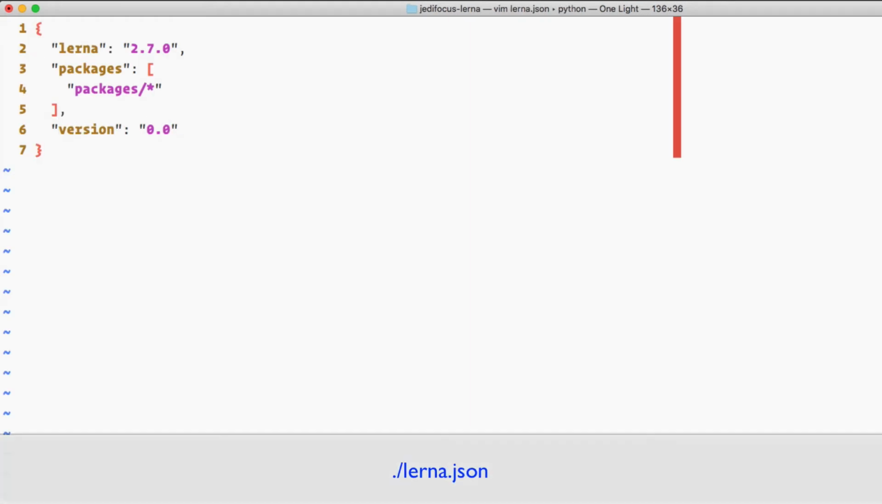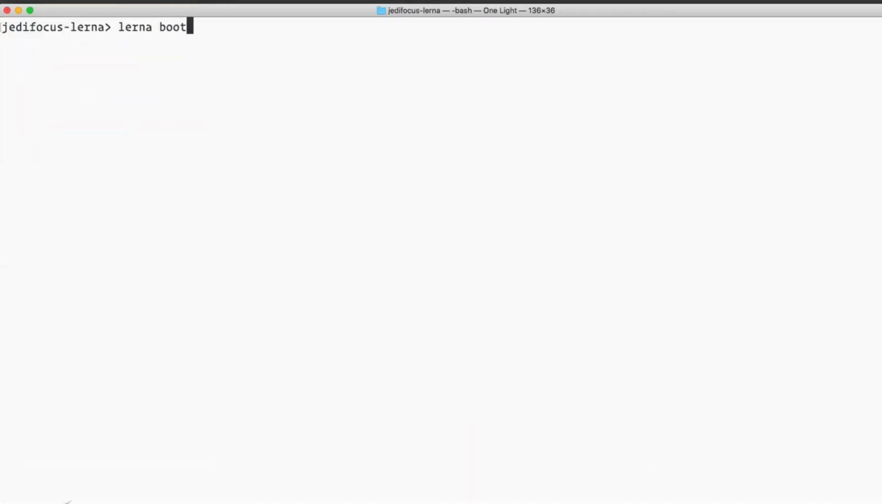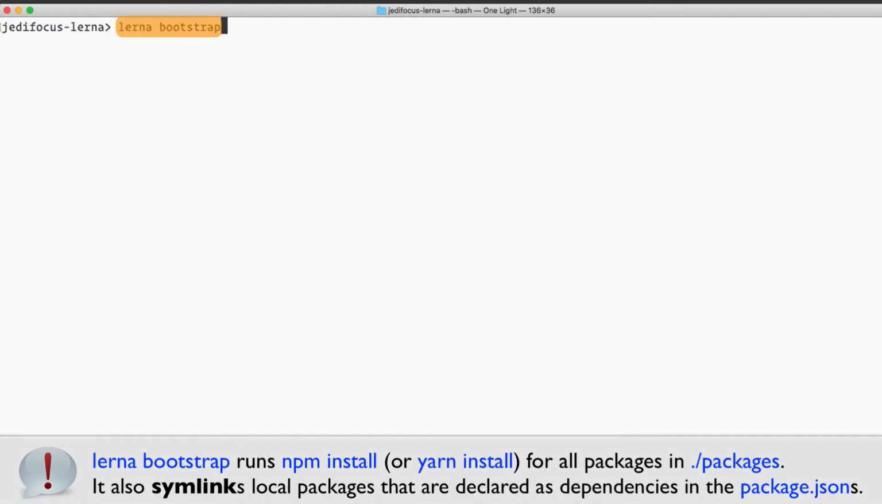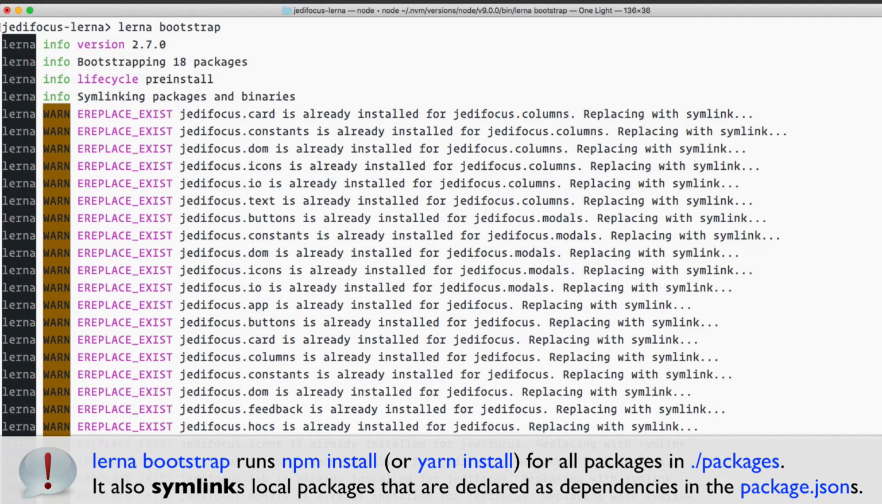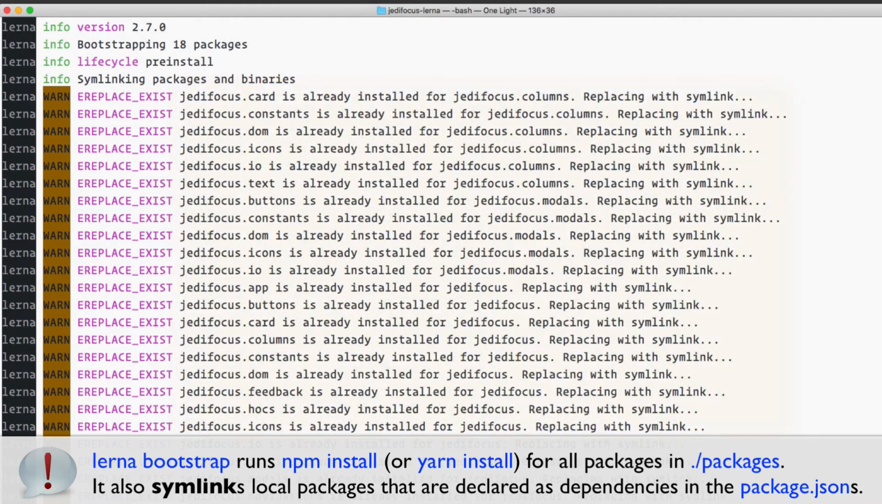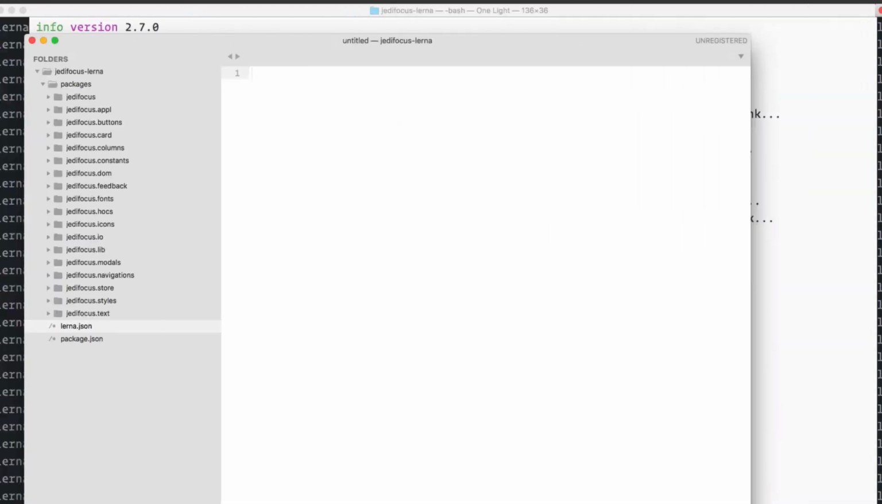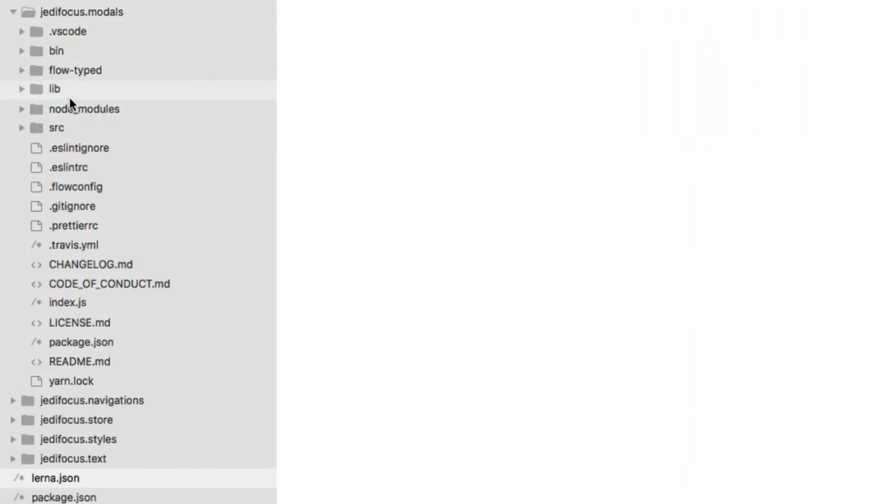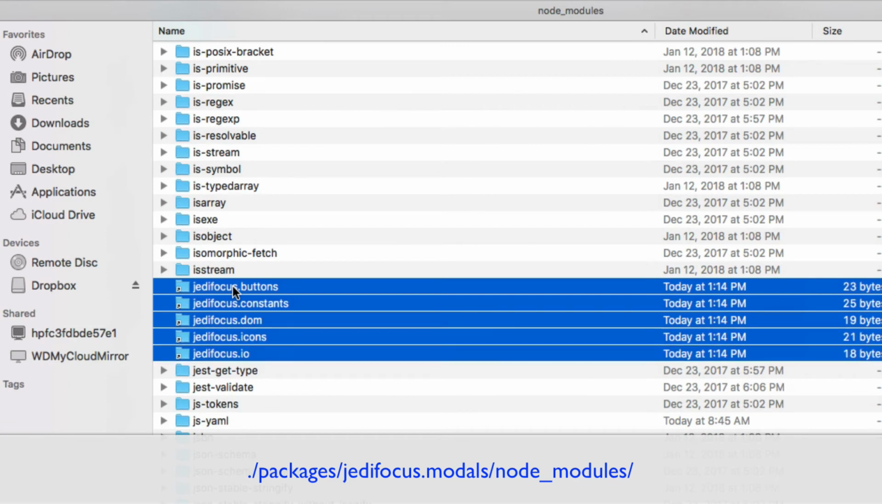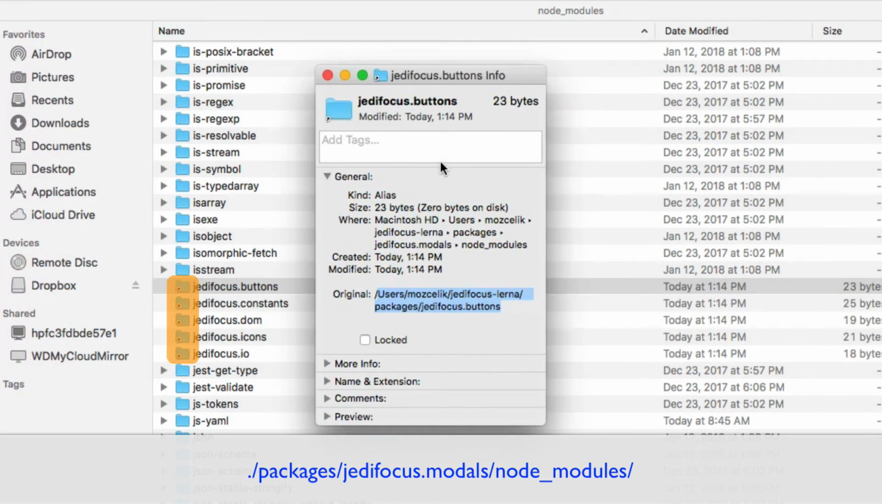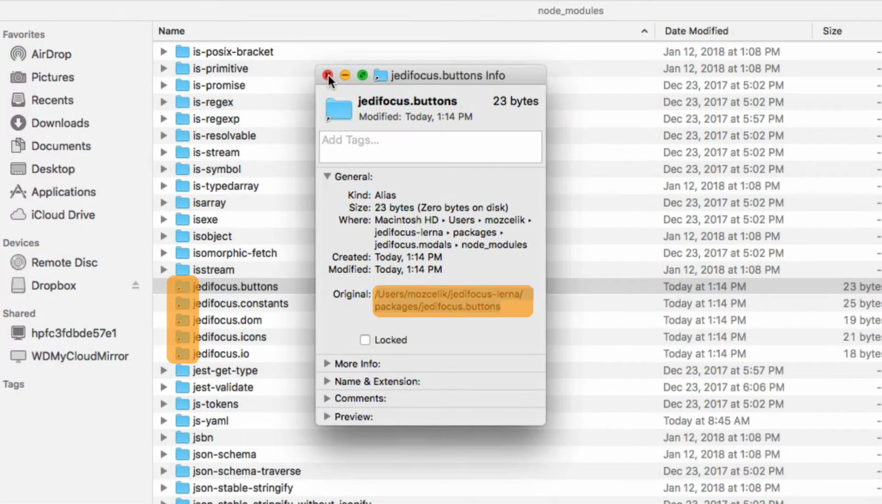Now I'm going to edit this lerna.json and increment its version number. Then I'll do a lerna bootstrap, which will traverse the dependency trees of all my modules inside the packages folder, and then create symbolic links or symlinks under the node modules folders of each of the packages. So for example, if I go into the node modules folder of this Jedi Focus.models package, I'll see that the modules that I declared as a dependency in this package.json have already been symlinked for me to its corresponding locations, pointing to the package folders that they belong.